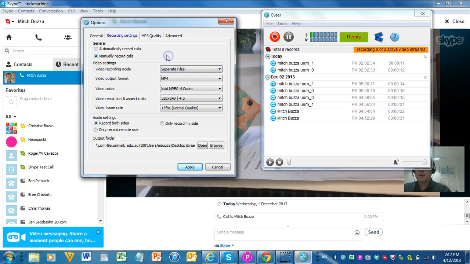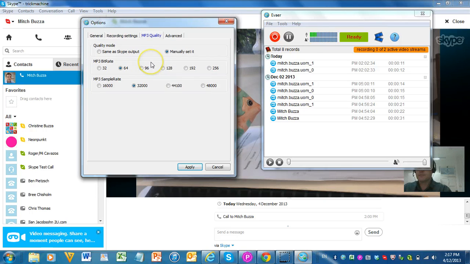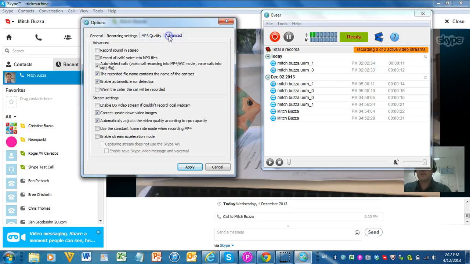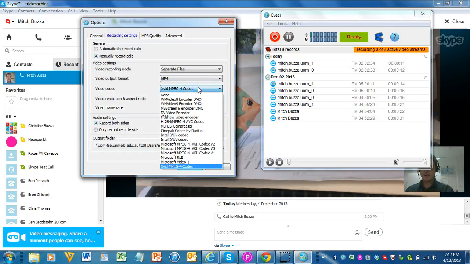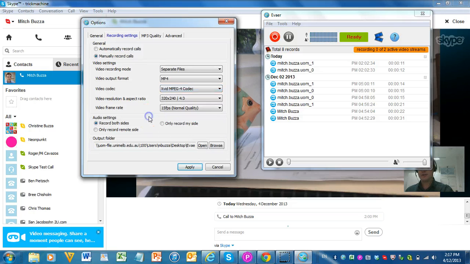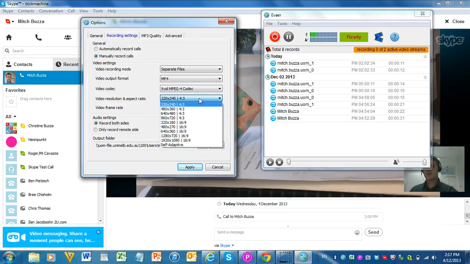audio only. What type of MP3 would you like to export it as if you want to have separate files, and then there's some advanced settings there. And back in the recording settings, you can choose different codecs as well. The one that's recommended is MP4 and either XVID MPEG-4 codec or H.264 MPEG-4 AVC codec. That just means that the file will be compressed on the fly as you're recording, and it'll mean it's manageable for you to send straight away or play straight away in a player.